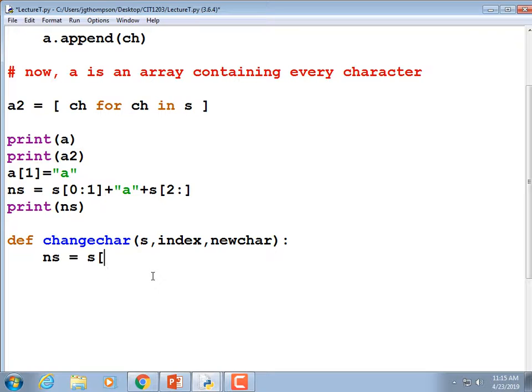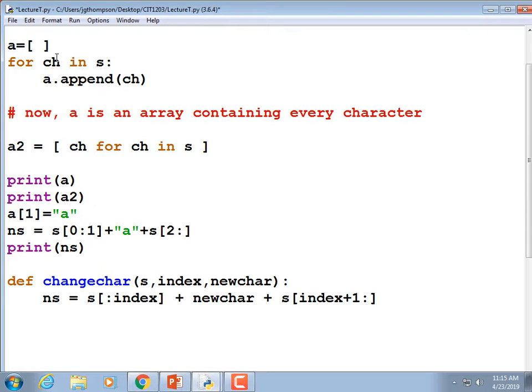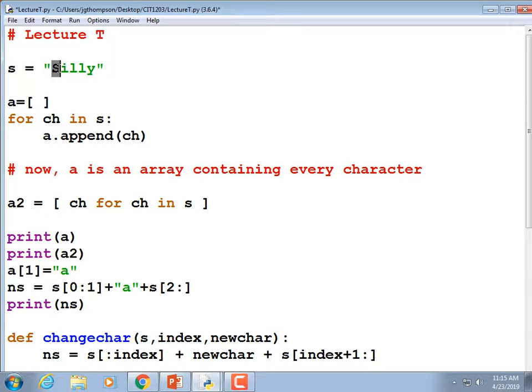Starting at the beginning, we could even leave that zero out. If you remember, if you leave the first number out, it assumes you're starting at the beginning. Going up to the index position, plus the new char, plus the rest of the string. Index plus one going all the way to the very end. So why is it index plus one? Because when we were trying to get this character here changed, we had to go from 0 to 1, and then we had to go 2 to the end.